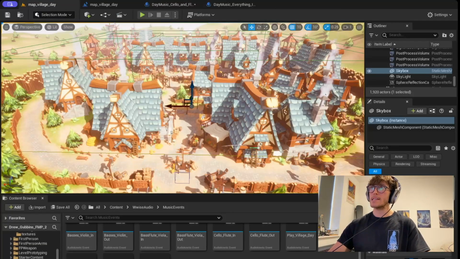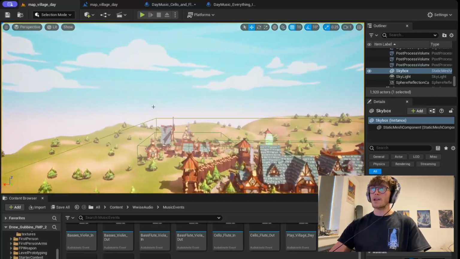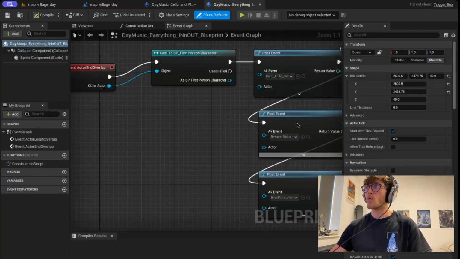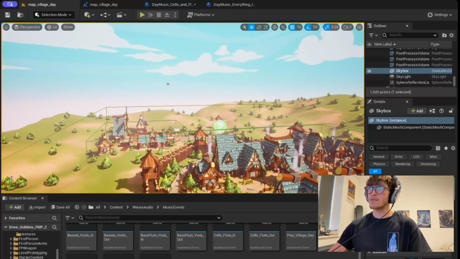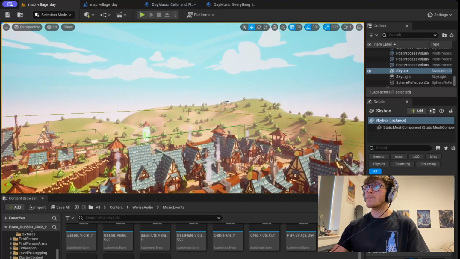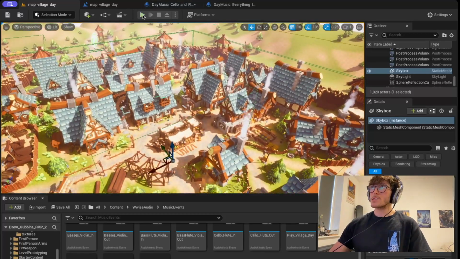I also created, over in this far section, just one that brings everything in. So we've got all the events come in just for players so that you can go over there and just listen to the full piece of music as I composed it. Let's have a quick listen to that just to show how that works.